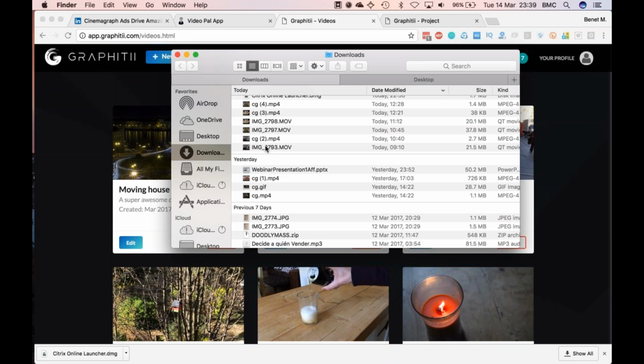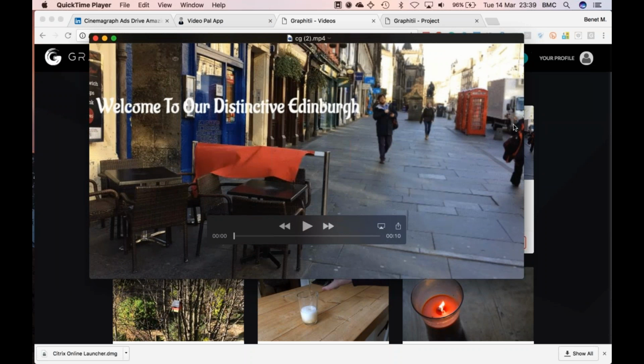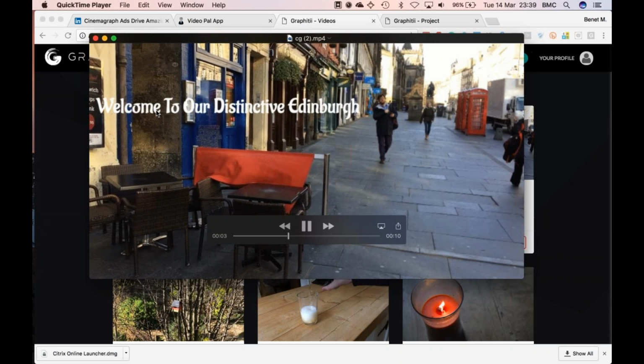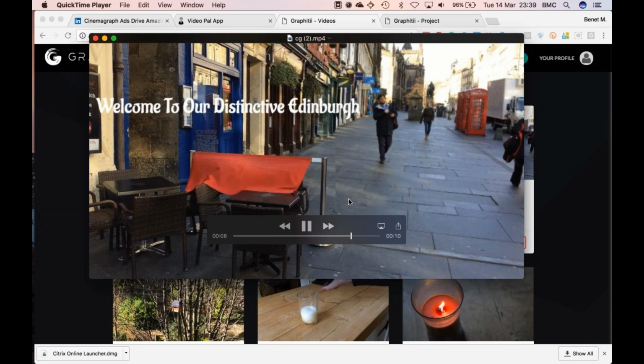Okay, I just went in the morning to the Royal Mile in Edinburgh, which was one of the famous streets, and I wanted the people to be quiet and just this thing here moving. Okay, this cloth moving. So this is what I did. All right, I created a message here. Welcome to our distinctive Edinburgh, whatever. Okay, but have you seen my mistakes here?